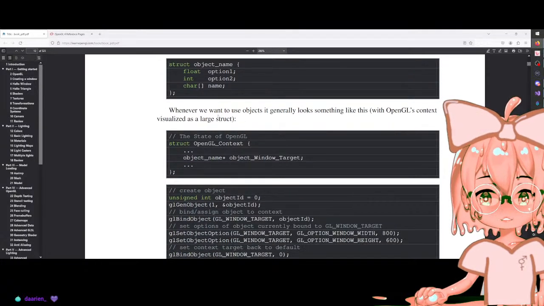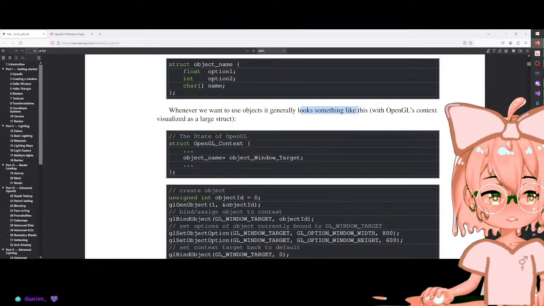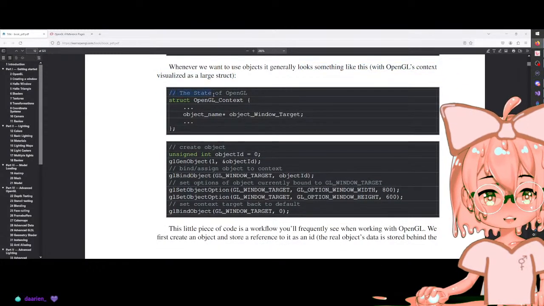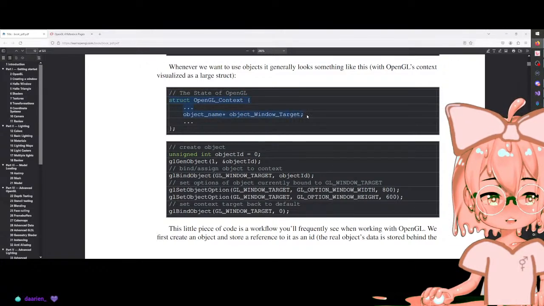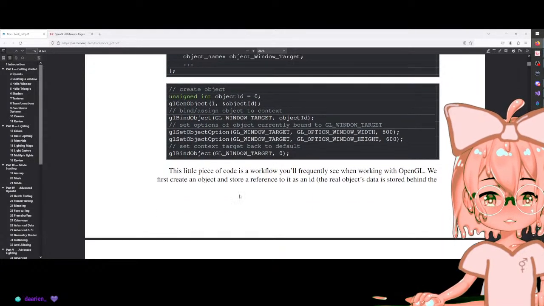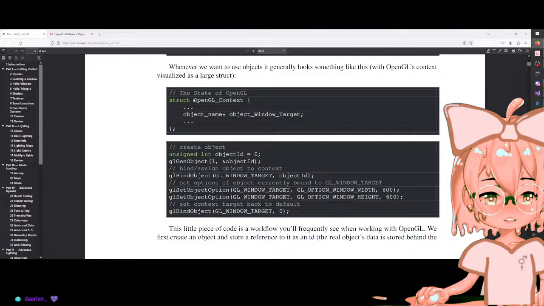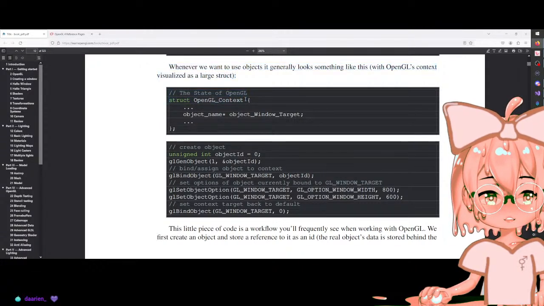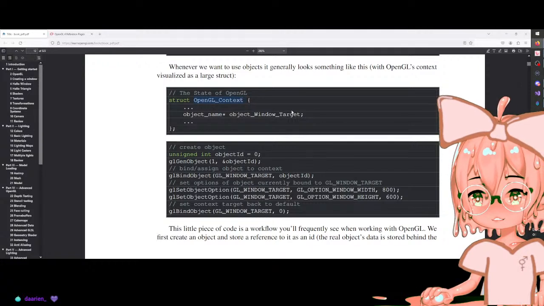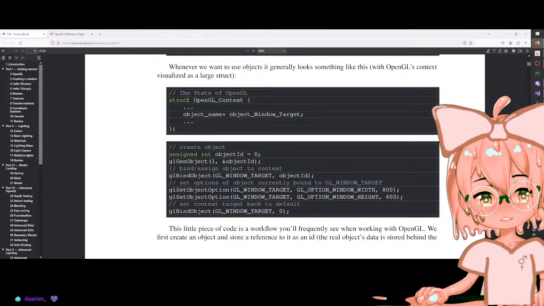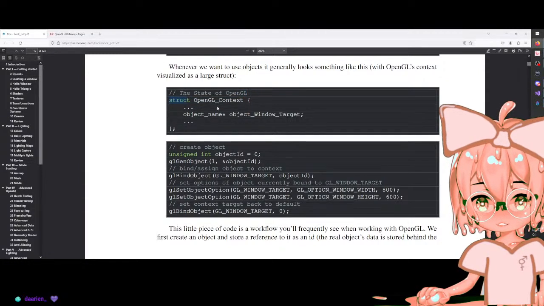Okay. Whenever we want to use objects, it generally looks something like this, with OpenGL's context visualized as a large struct. Okay, the state of OpenGL: struct OpenGL context, object name, object window target, end. I was ready to start typing, but all right. So they're saying you want multiple structs that contain whatever context. So you can probably just say OpenGL state equals this context, or set OpenGL state to this context as the struct you input as the parameter.